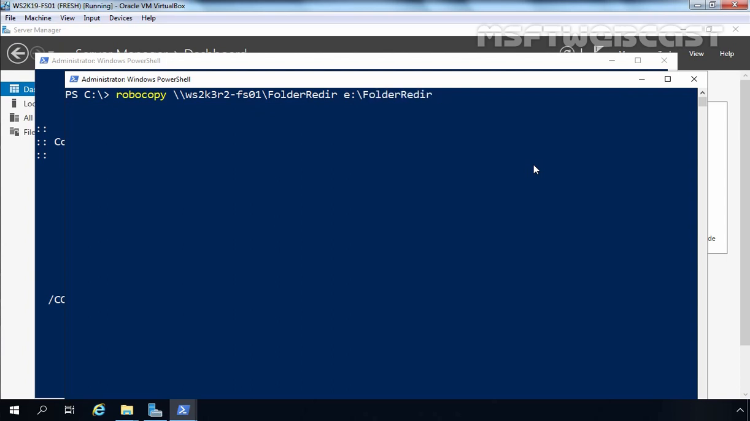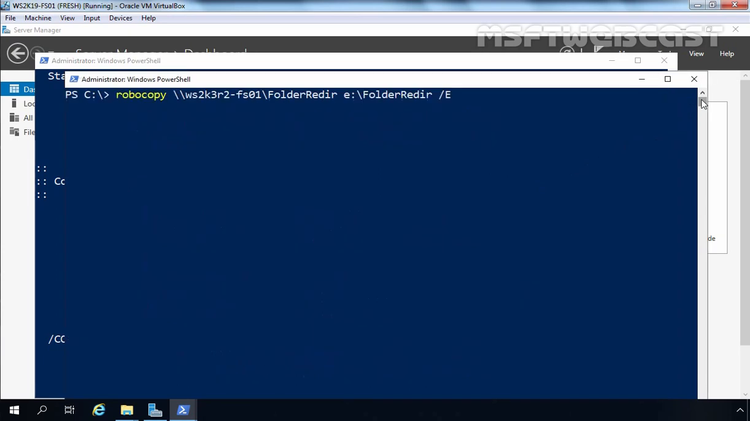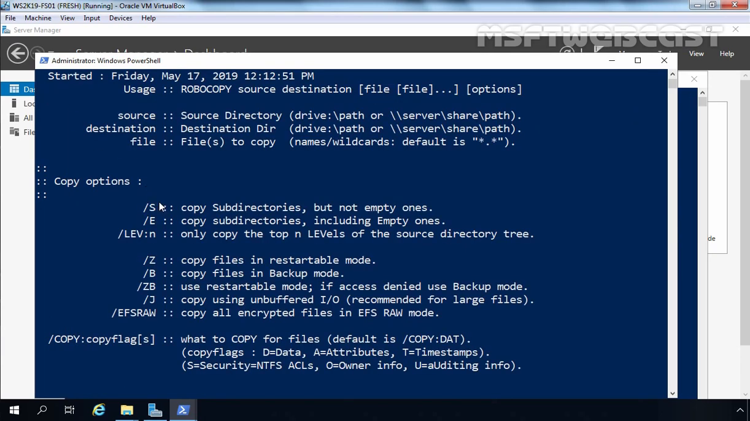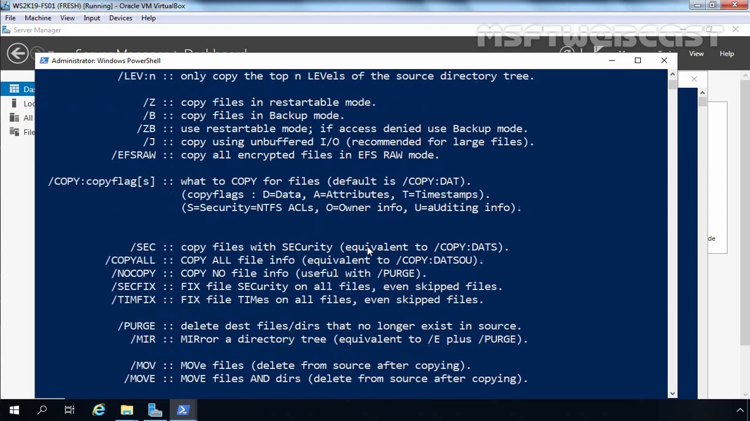Now we need to use certain switches. The first one is /e. Let's see the help here. The /e switch stands for copy subdirectories, including empty ones. Fine. Then I'm going to use the switch /zb. What is the meaning of /zb? ZB stands for use restartable mode. If access is denied, use backup mode. Then I'm going to use one more switch.